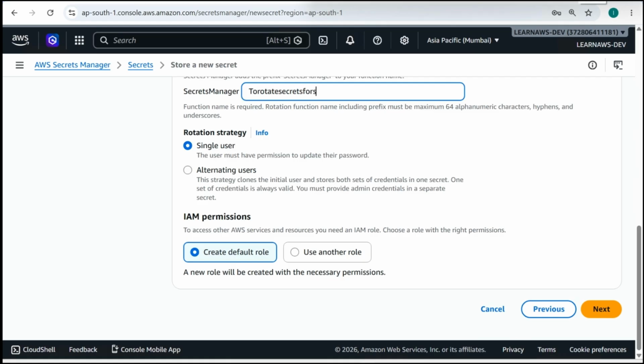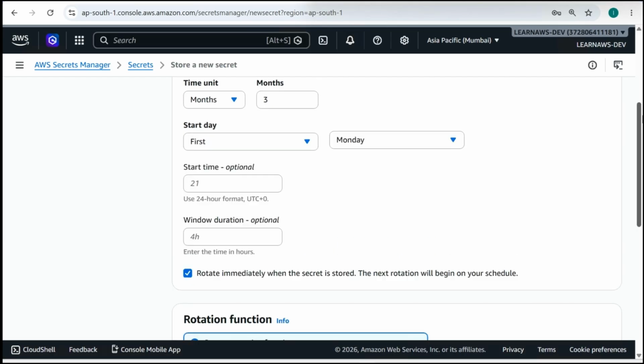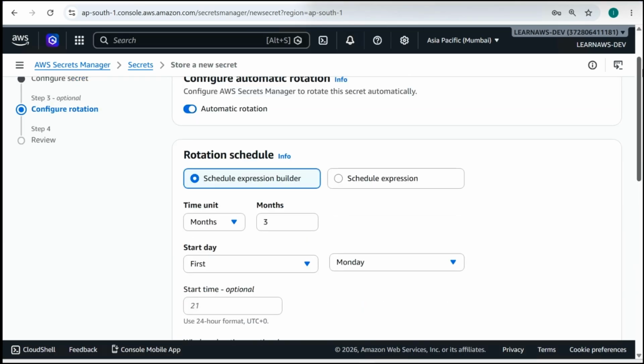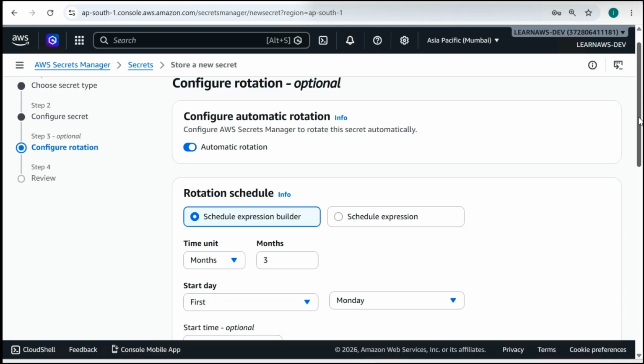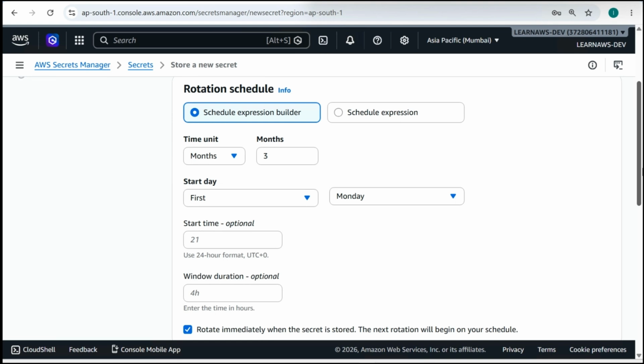Rotation means will it expire after that, or what will happen? No, see, generally this Lambda function is going to do the rotation on your behalf, and then it will update the secret in Secrets Manager. Behind the scenes, without a Lambda function, you can also manually go and update it. But this is going to be automatic rotation every 3 months or so.